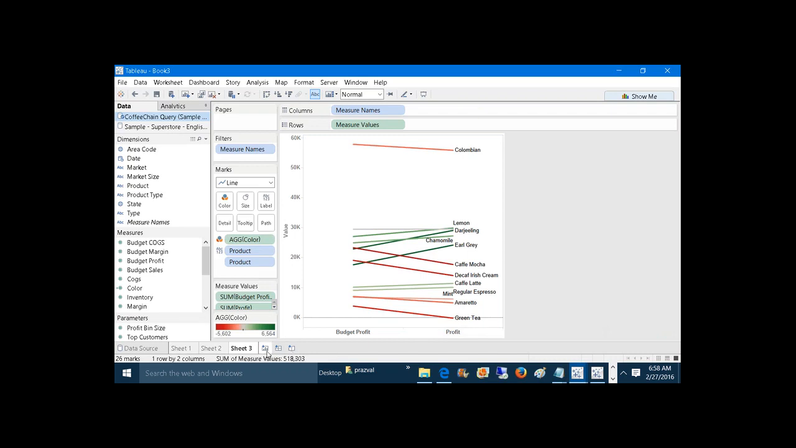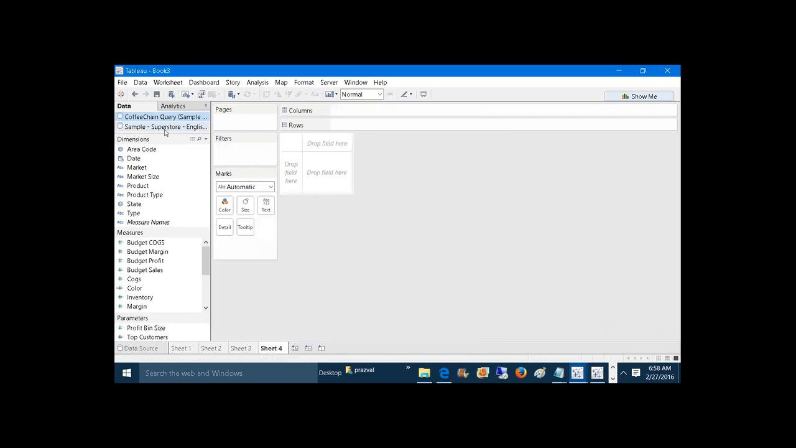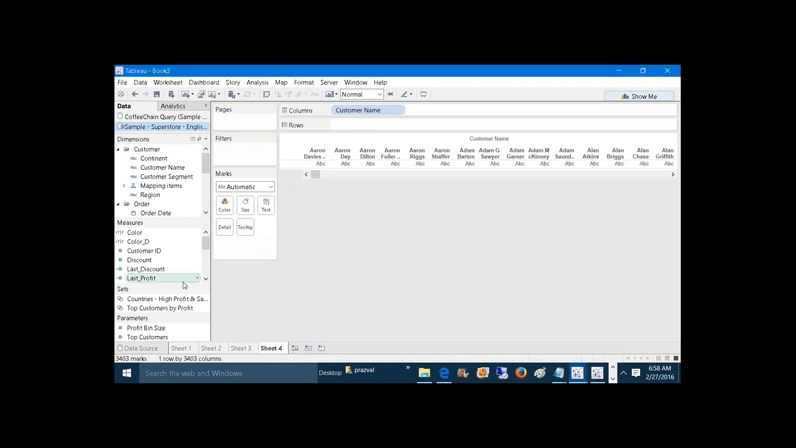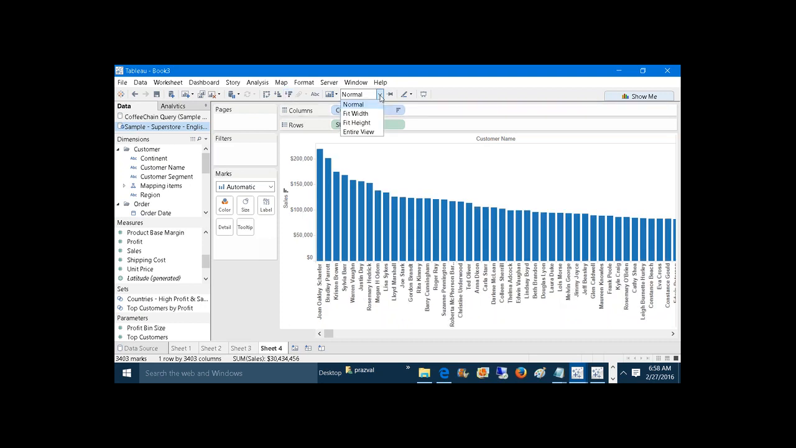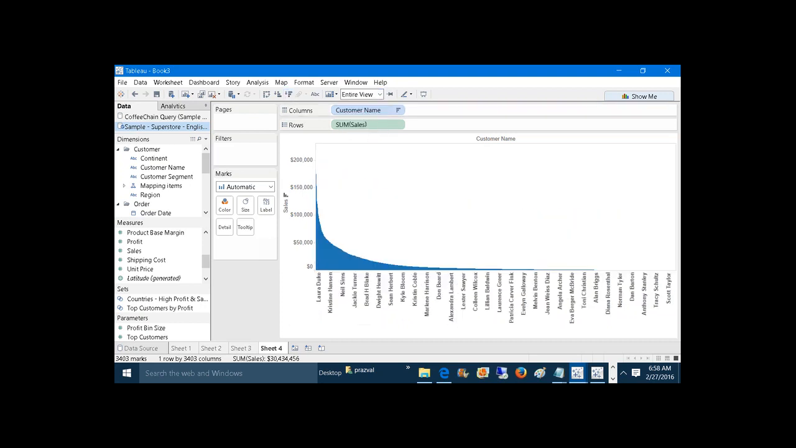Just go to Tableau, go to the Superstore. I am taking the customer name into my columns. Next I am taking the sales into my rows. I can just sort the view in the descending order and show it in the entire view. Okay, I have sorted the view in the descending order and I'm showing the entire view.